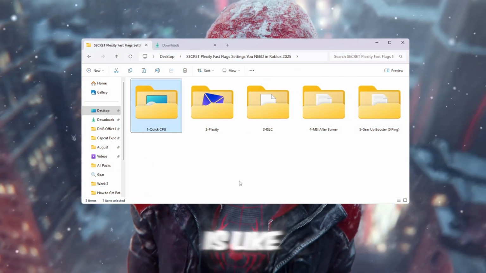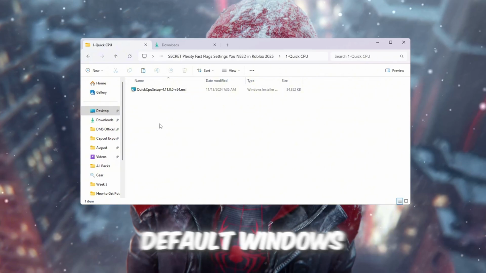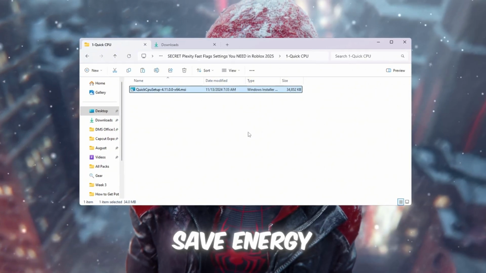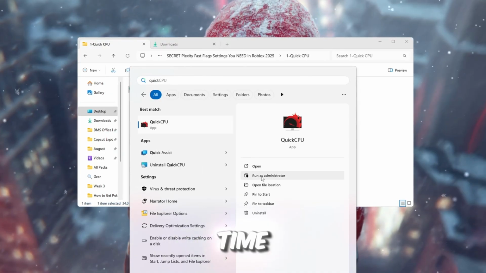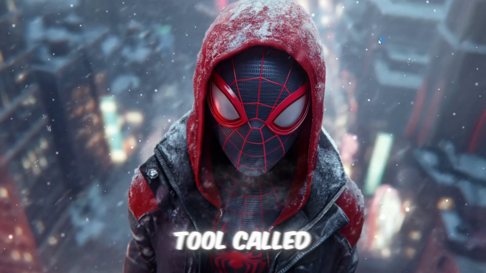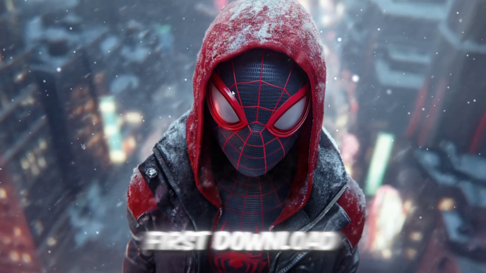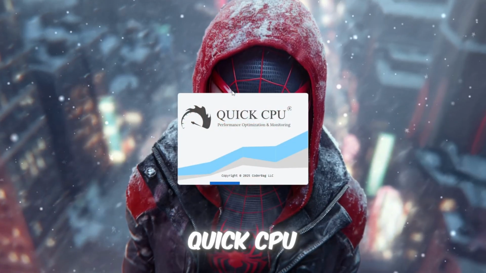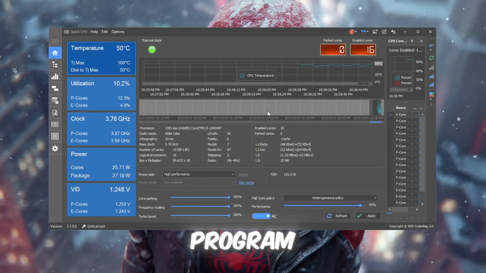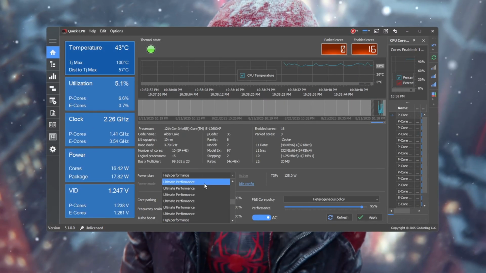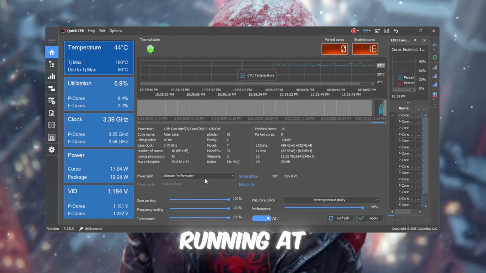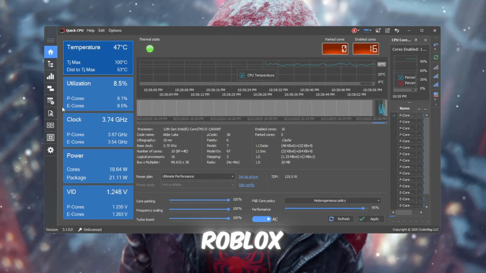Step 2. Use Quick CPU to make your CPU run at full speed. Your CPU is like the brain of your PC, and by default, Windows slows it down to save energy. For gaming, we want the CPU working at full speed all the time. To do this, we'll use a tool called Quick CPU. First, download and install Quick CPU. Once installed, open the program. At the top, you'll see a power plan dropdown. Select Ultimate Performance. This plan is designed to keep your CPU running at maximum speed, perfect for Roblox.